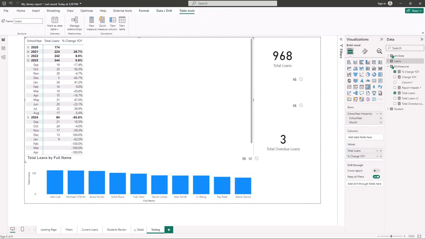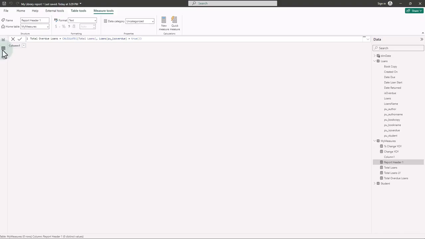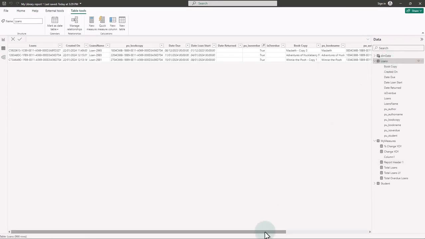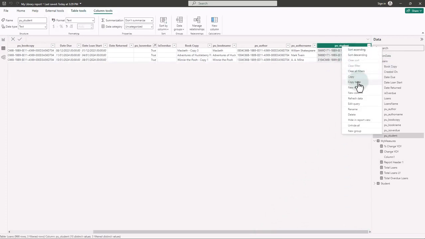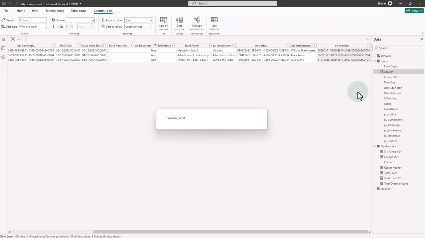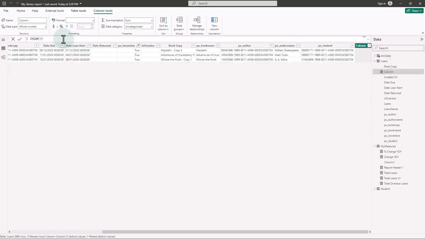Something else that would be interesting for us to measure would be the total days on loan. What we're going to do is go to our loans table within the table view. Select on loans, and we're going to add in a column. I'm going to right click on this, select new column, and we're going to use DAX to create a column. The column name is going to be total days on loan, and then we're going to add in the calculation.